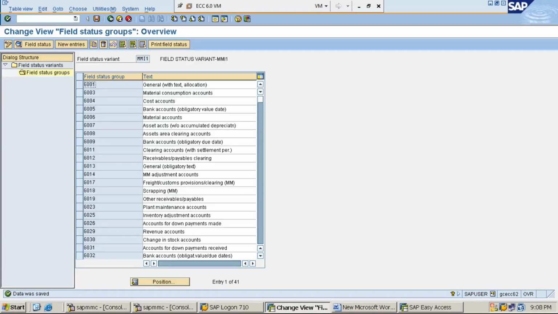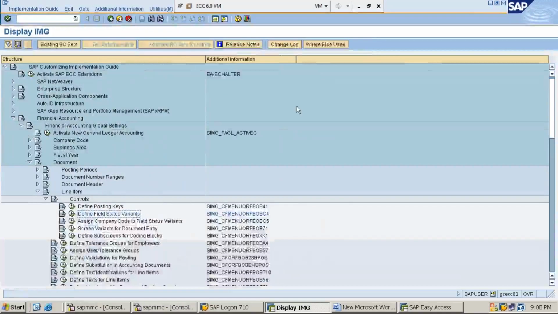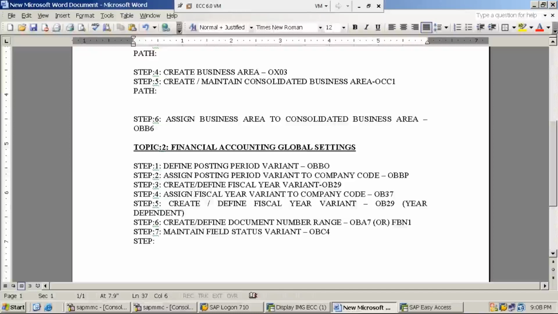Right. Next step, we have created the field status variant. The next step, step number 8: assign company code to field status variant. And the transaction code is OBC5.